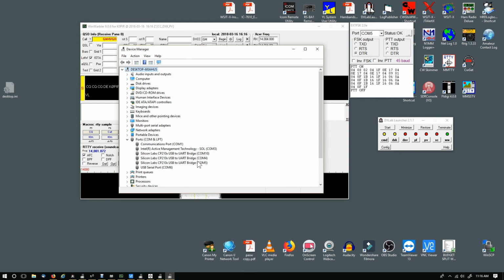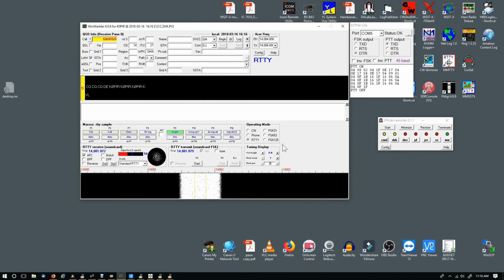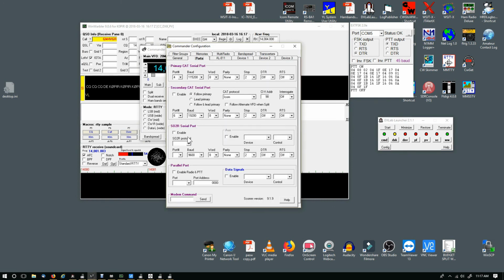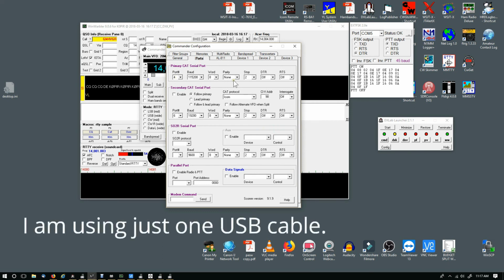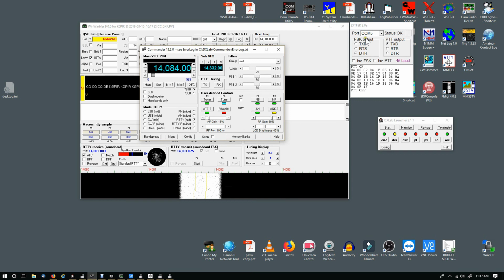I have another video on the virtual serial COM ports and the 7610. I'll put a link below. You come up with two COM ports, and we're going to be using both of these. Please take a look at that video. It goes into a little bit more detail, but mine are named COM 4 and COM 5. Let me minimize that. I'll show you in Commander, I am using COM 4. I'm going to go to Config and the ports. So for rig control, I'm using COM 4. And then for the FSK keying, you'll see I'm using COM 5.